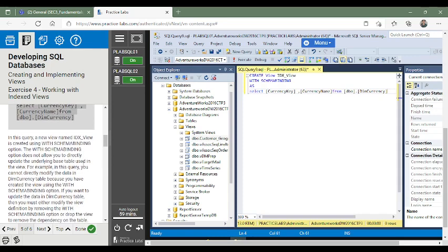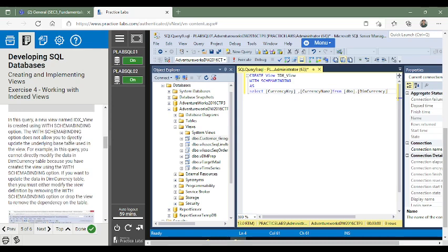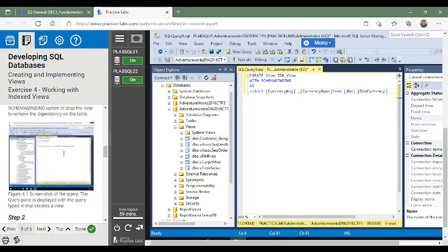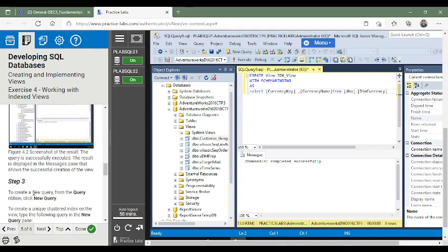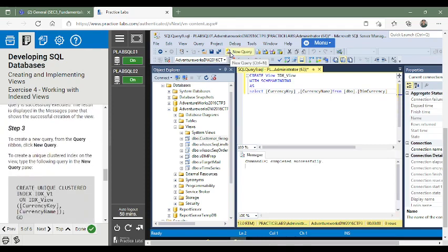So in this given query daw, a new view named IDX underscore view is created using the with schema binding option. So the with schema binding option does not allow you to directly update the underlying base table used in the view. So for example, in this query, you cannot directly modify the data in the currency table because you have created the view using the with schema binding option. So run natin ito. So command completed successfully, and proceed tayo with step 3.